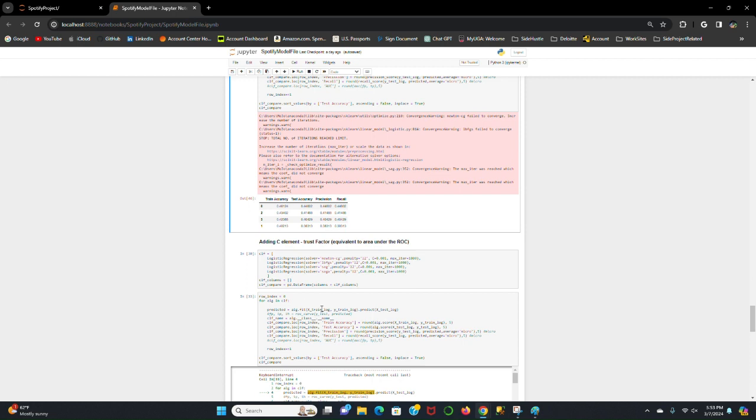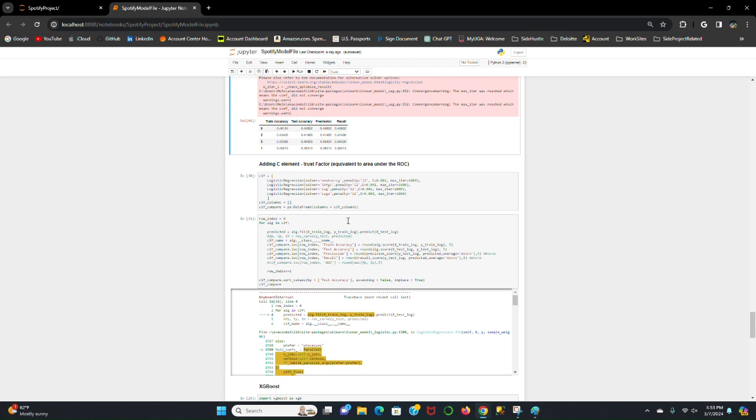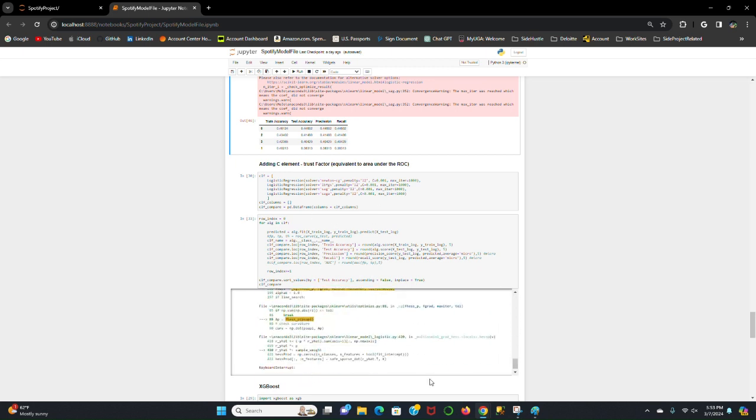And then I had to stop this because, as you can see, there's a keyboard interrupt. This was taking just way too long, and I need to record this. But the C element basically is the trust factor.